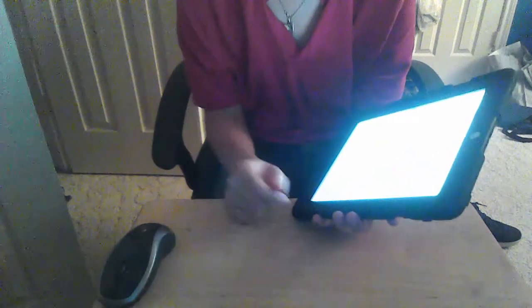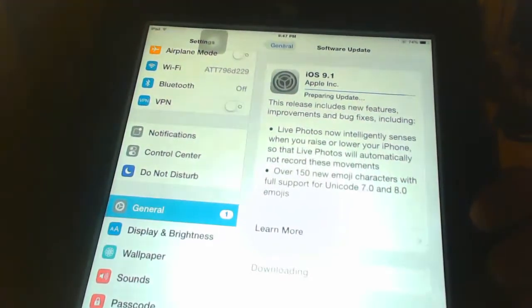This update contains new features, improvements, and benefits. Live Photos, that's only for the 6S. My iPhone 6 or iPod Touch did not get that feature. Over 150 new emoji, which the iPad, iPhone, and iPod Touch would get. You guys can see that. If you click on learn more.